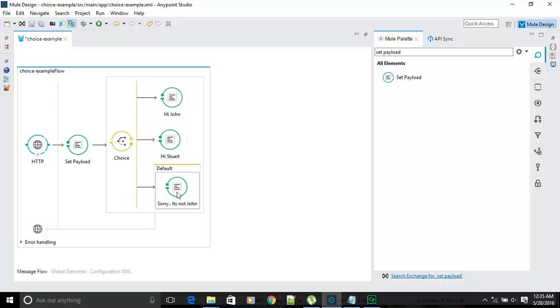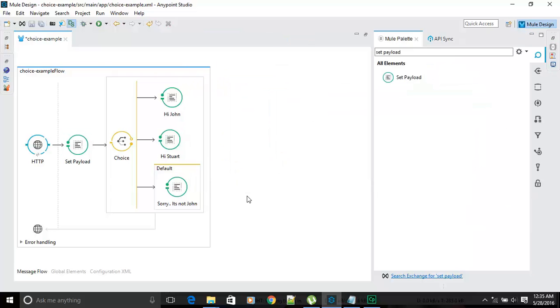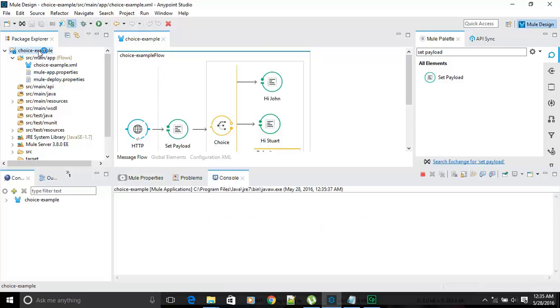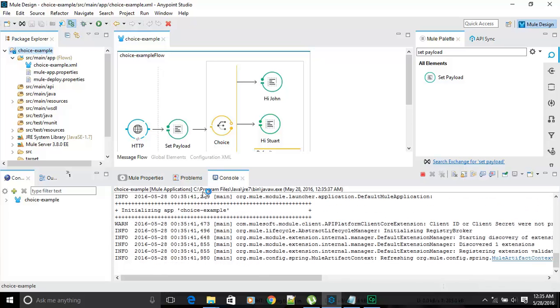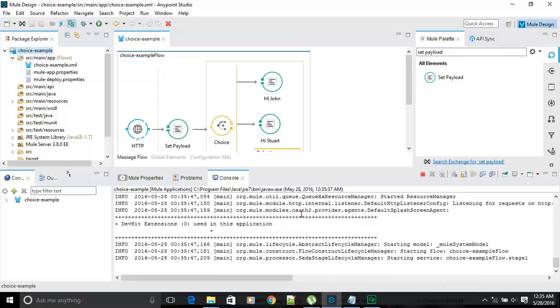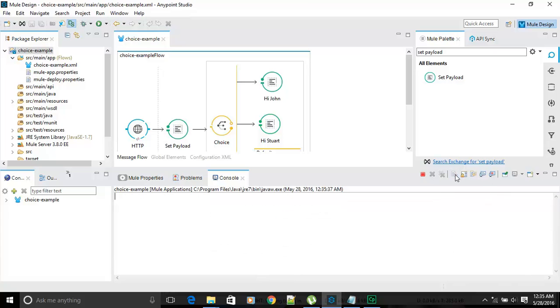Okay, here in the payload I have set John. So what will the expected payload be? Hi John. So we will run the application now. Just save it, click on the application and press Ctrl Shift X to run it. Okay, we are getting the status as deployed. So the application is good to go.